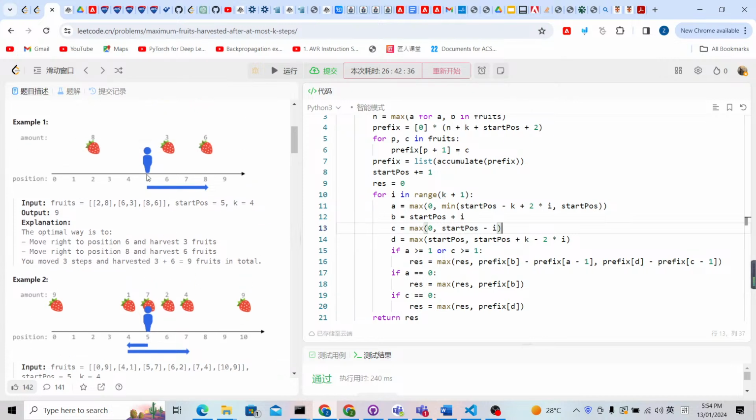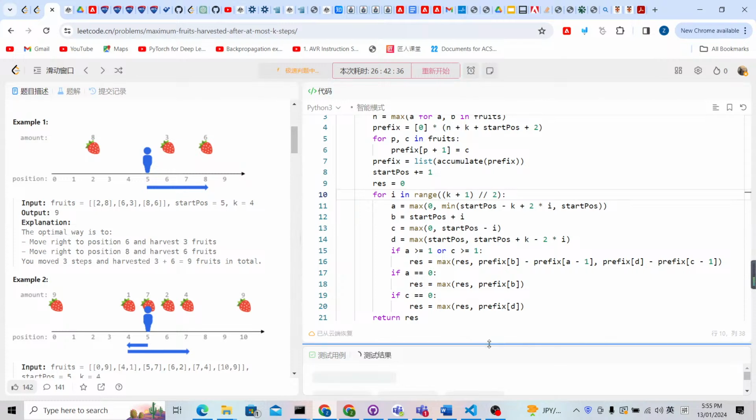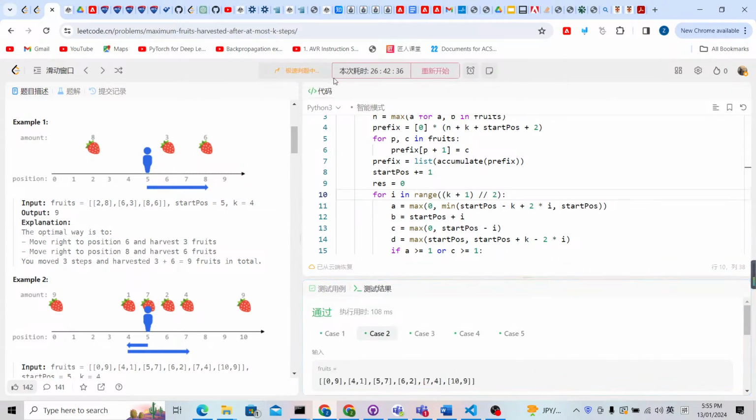Because for this person, if this person is going to go to the right side, if the right side just has the overlap, I don't know. Let me check this. If the person is going to go to the right side, it can only go to 7 if it goes from the left first. Maybe here I can use k plus 1 divided by 2 to make it faster. Let me just run it first to check if this works. As you can see, it also works.